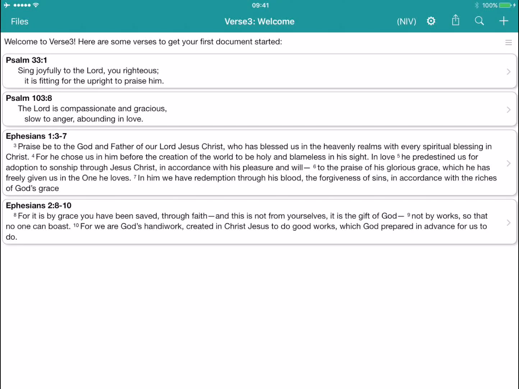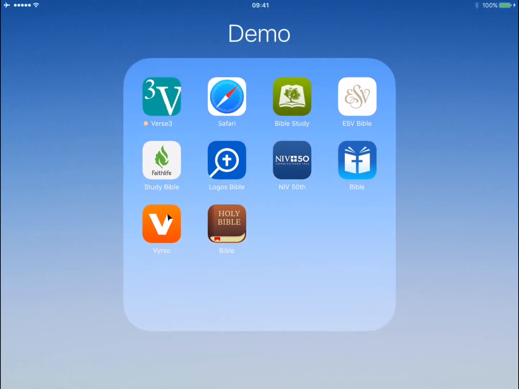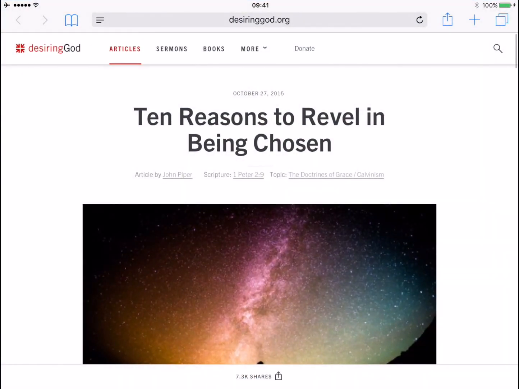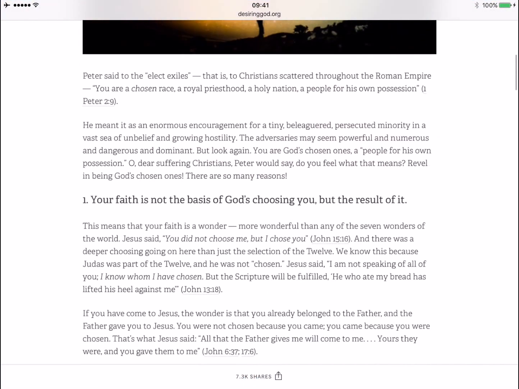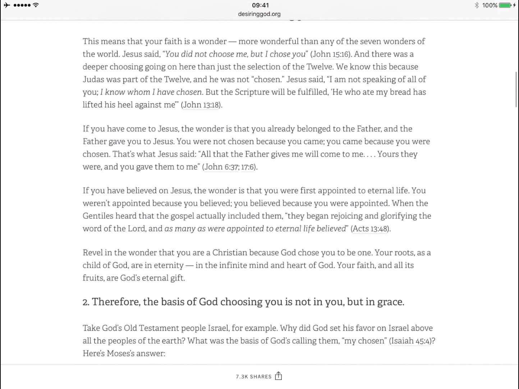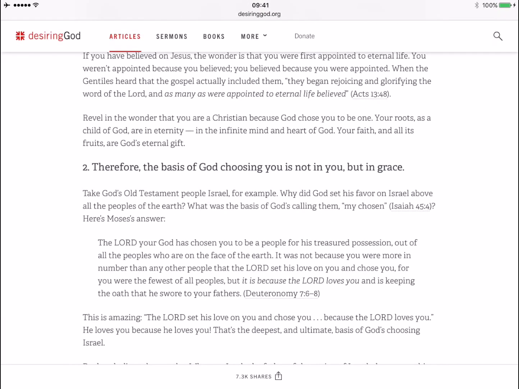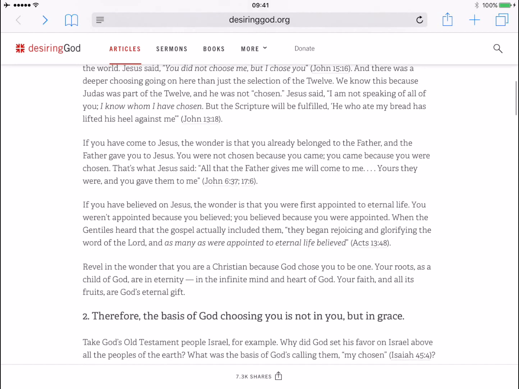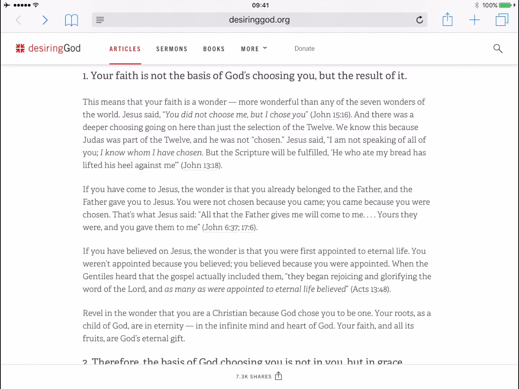Verse 3 has a new feature which you use not in the Verse 3 app, but in other applications. Here's how it works. For example, today I was reading an article in Safari by one of my favorite authors, John Piper. In his article, he mentions a lot of Bible passages, and I'd like to easily see them all, to compare translations, take notes, and everything else which Verse 3 is great at. So here's how easy and fast that is to do with this new Verse 3 feature.